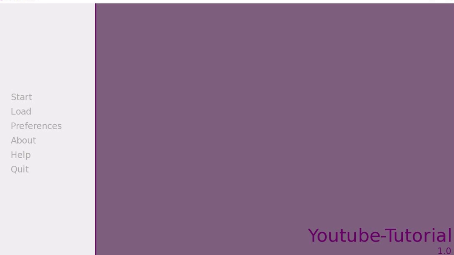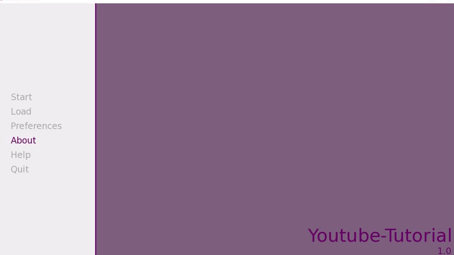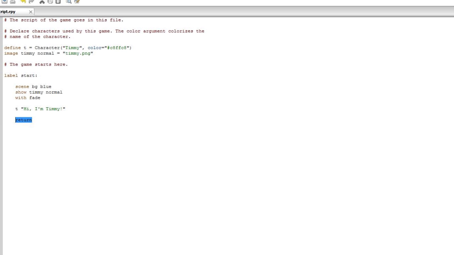Now, here's what our project looks like right now. We can press start, and now you see Timmy in the background, and it faded in. So you can kind of see his name. I chose the bad color for white, but it's greenish, and it says, "Hi, I'm Timmy." And then at the very end, it goes back to the menu because we have nothing else, because it returns to the menu.